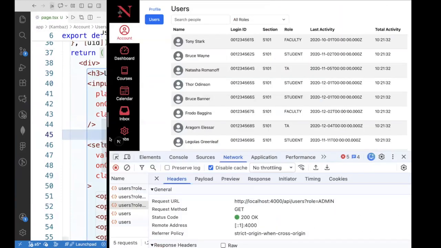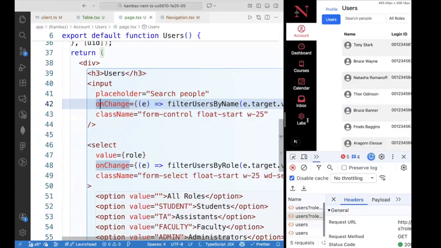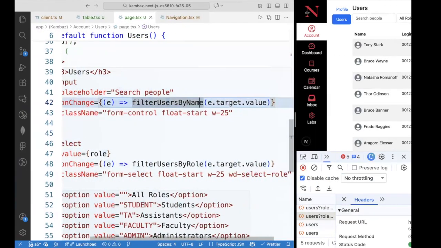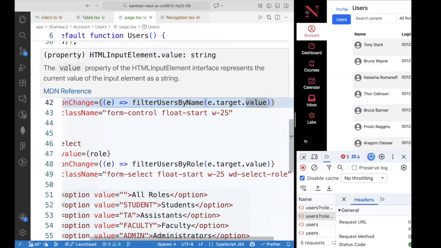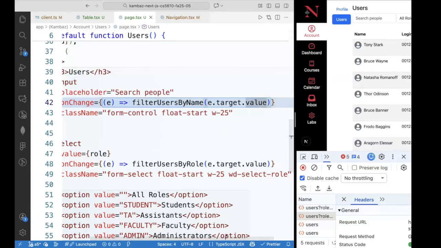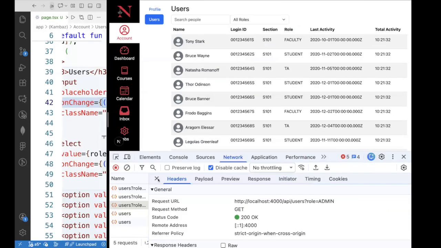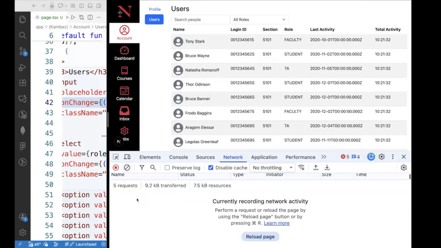Notice that every time we type, the new value is going to be sent off to the server and filter out the users that have a partial match on that name. So let's try it out.